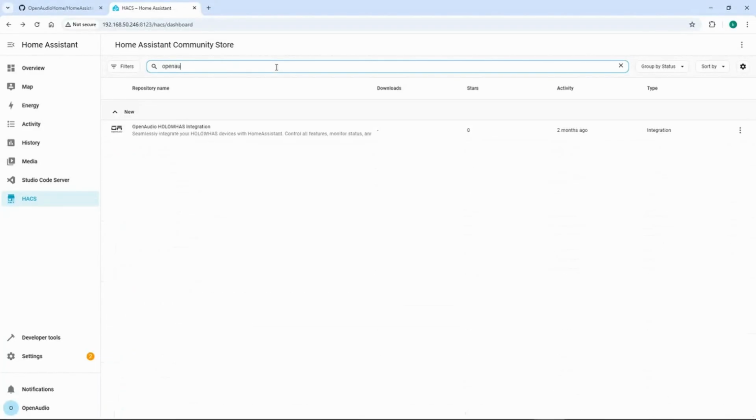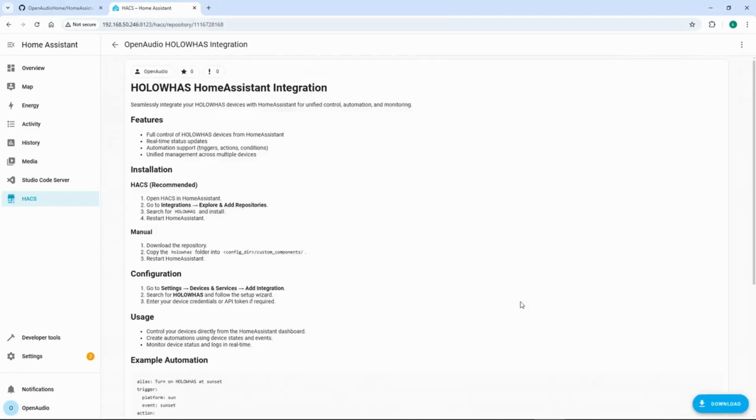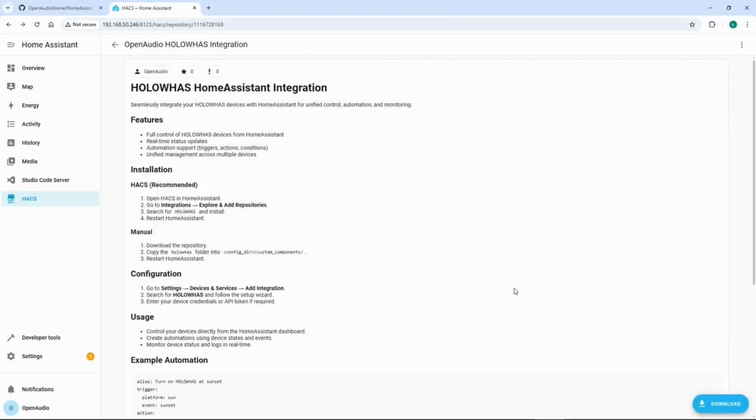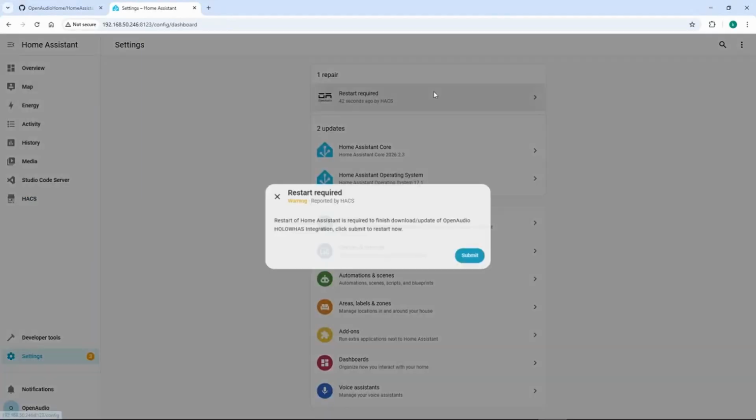Now that the repository is added, you'll see HoloWHAS appear in the store. Click on it to open the Details page and click Download in the bottom right corner. A pop-up will appear. Just hit Download again. HACS will now automatically place all the necessary files into the correct folders for you, saving you the trouble of manual file transfers. Just like with the manual method, Home Assistant needs a restart to initialize the new code.